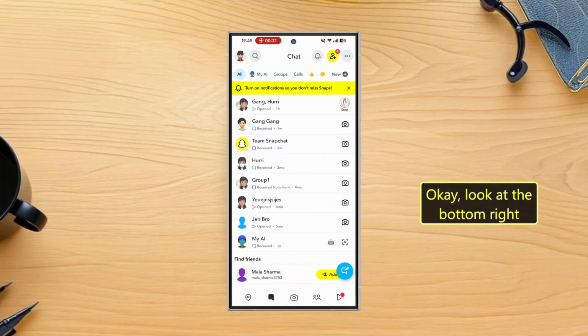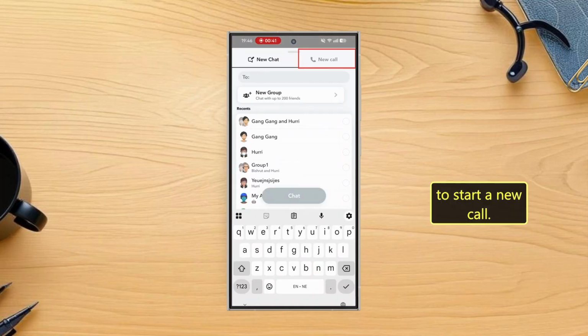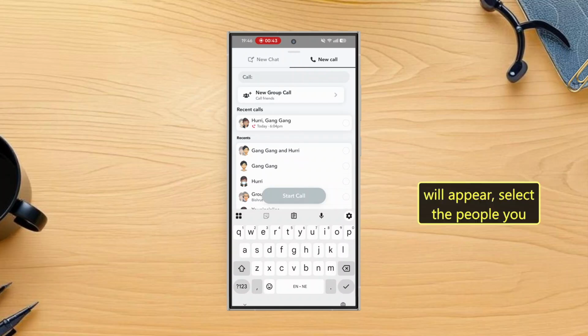Okay, look at the bottom right corner of the screen. You'll see a blue button with a pencil or message icon. Tap on it and go to New Call section to start a new call. A list of your Snapchat friends will appear.